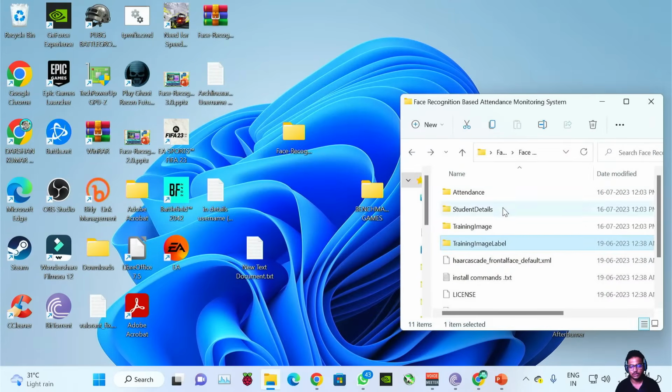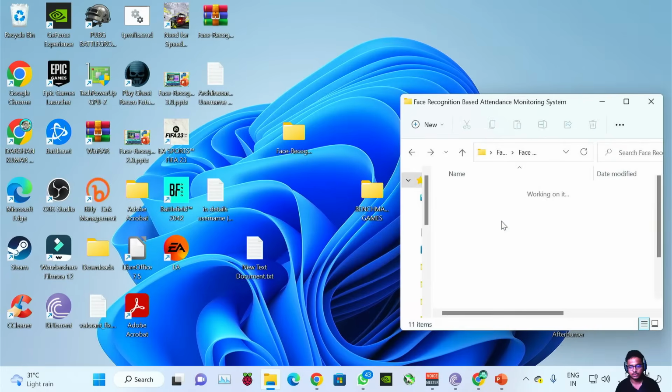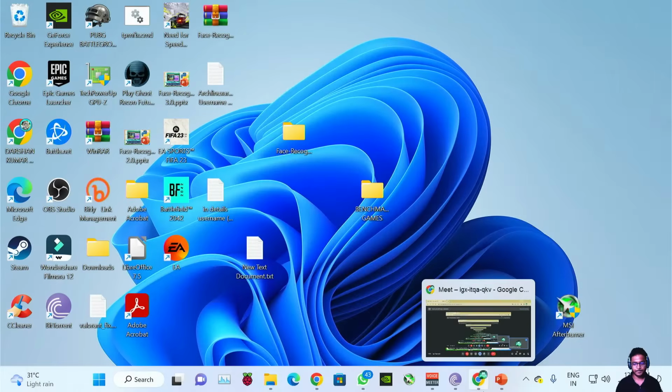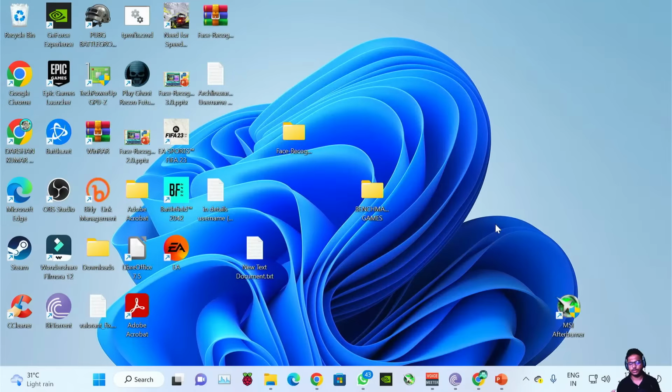Let me delete all these details so that I can stop the registration, the entire process, properly. Let me delete all this, and okay, everything is fine. Okay, now it's time to run the code.